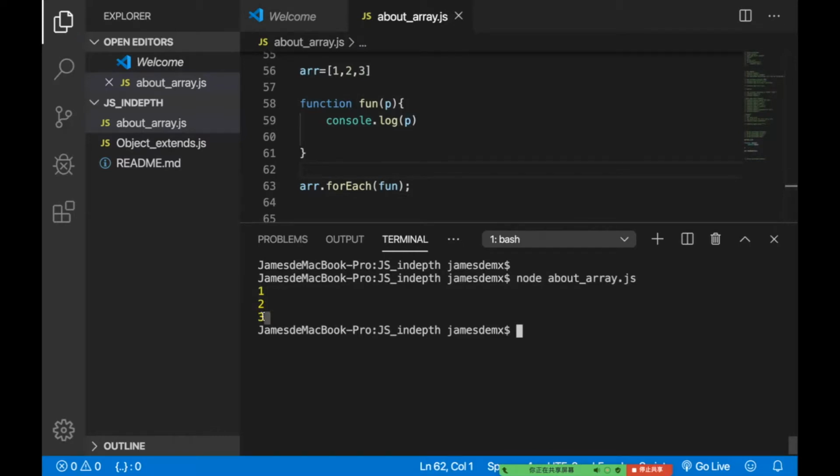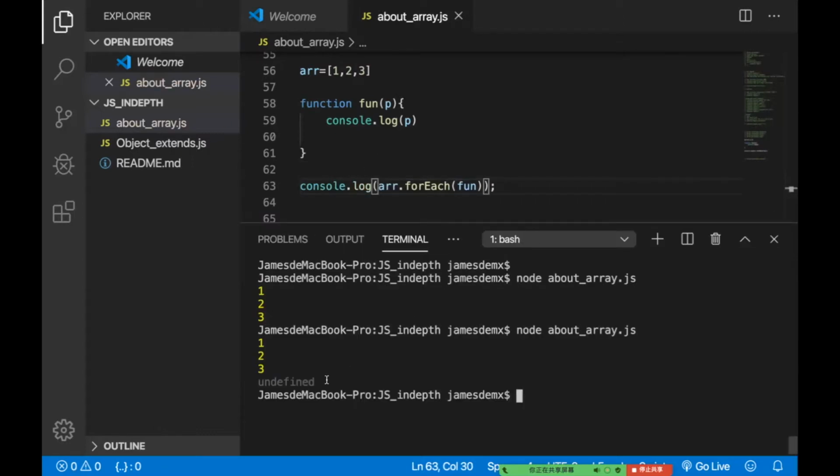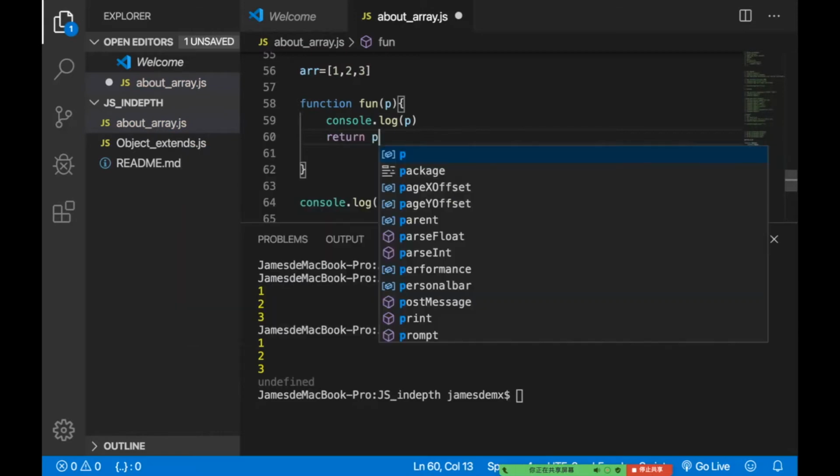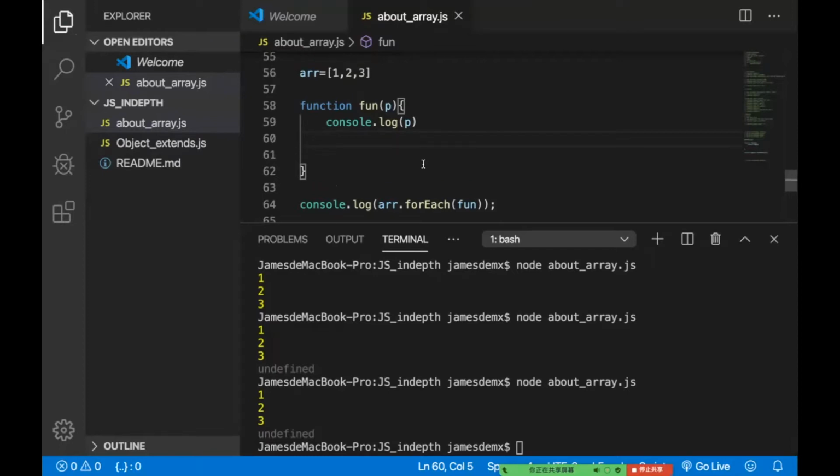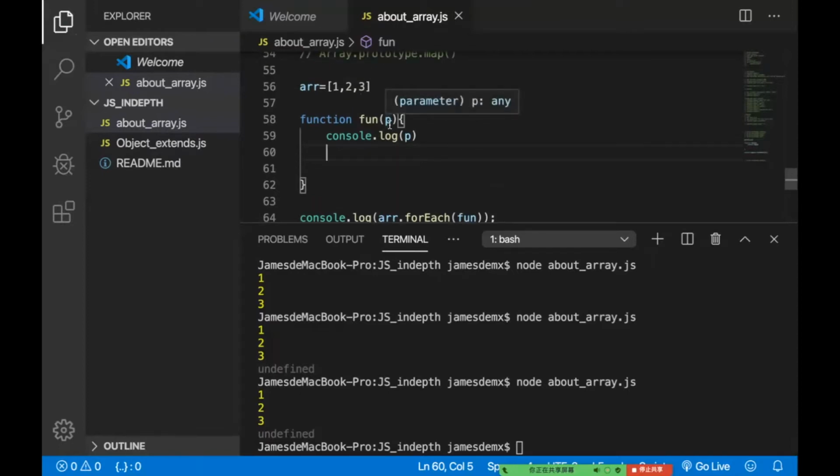Then we should wonder what's the return value of array dot forEach. So maybe we just use console log to see the return. It's undefined. There's no return value here. So what does it mean? It means that no matter if there's a return value here or not, it will always just return undefined.